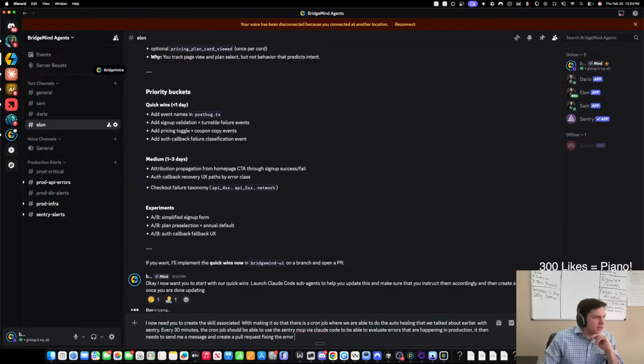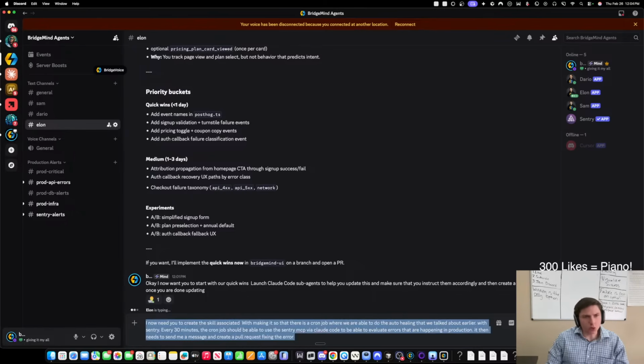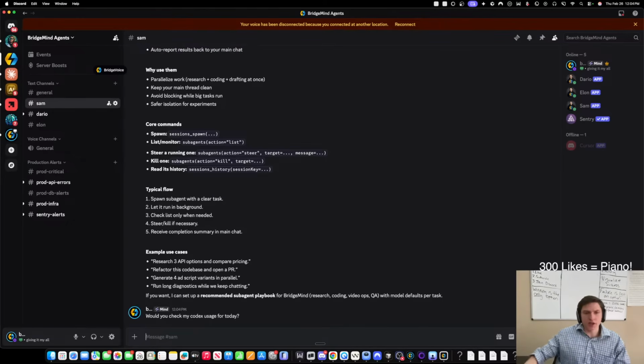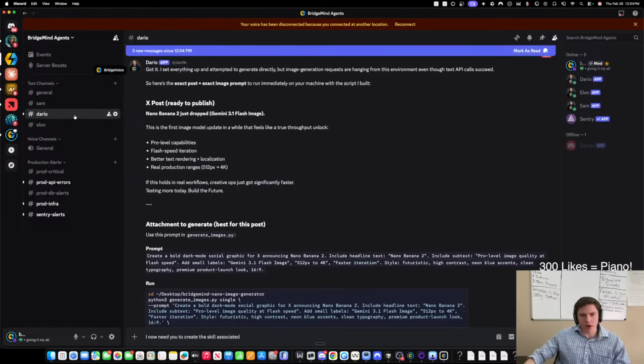How much for my API keys? I spend $585 a month. So we have Elon here. Now, I think we've worked with it long enough to see, hey, what's our Codex usage now? Would you check my Codex usage for today? This will be interesting to see because we've been working with it pretty much all day, right?